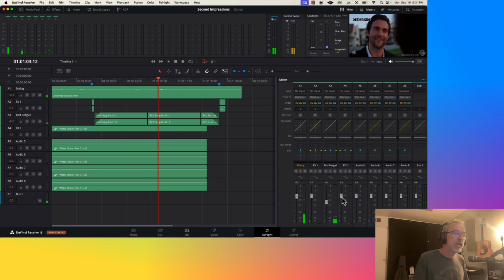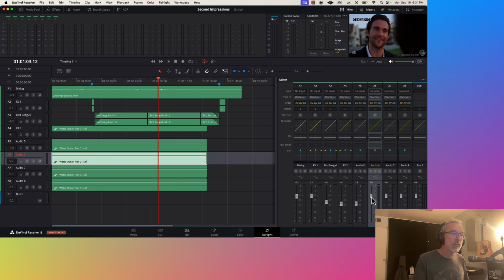We can adjust those down. And the water might be a little loud too. So we can pull these faders down. And the amount you're pulling it down is represented here.